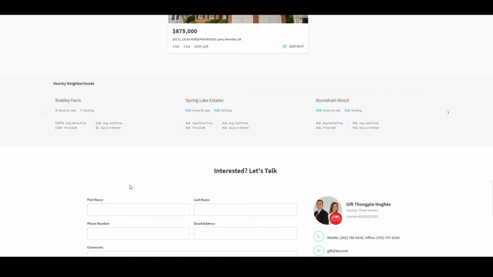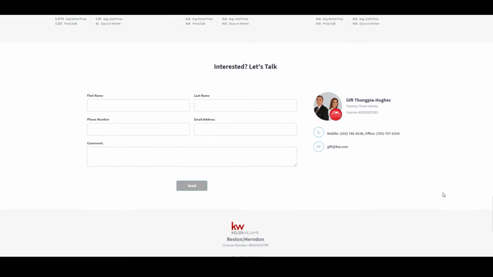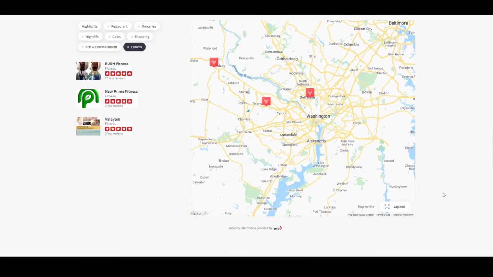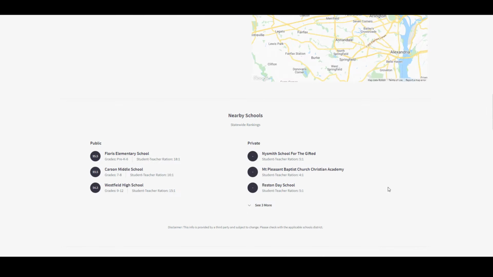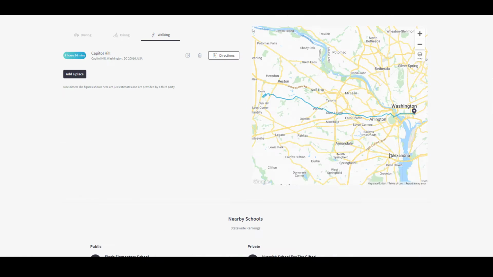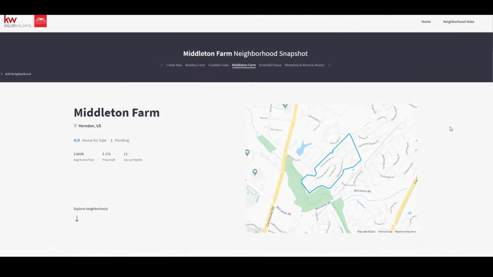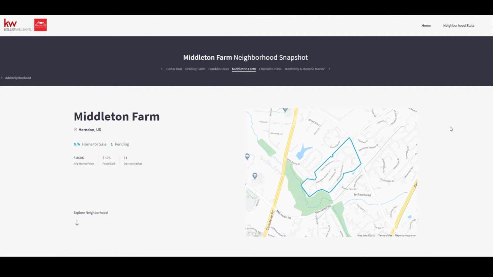So it's putting together all the information that a buyer or seller needs to have. If you're selling your property, you can get a good feel for the community and how it's going to be marketed. If you're buying a property, it's a way to pinpoint what you're looking for.